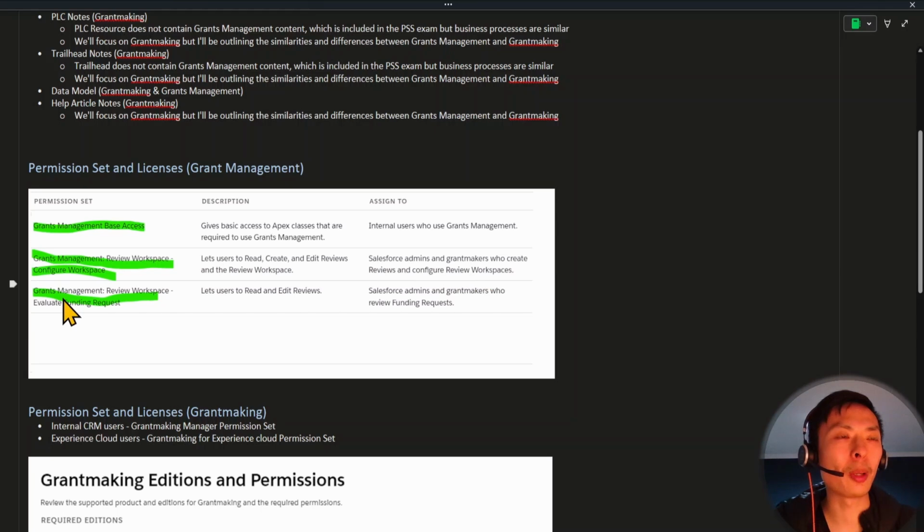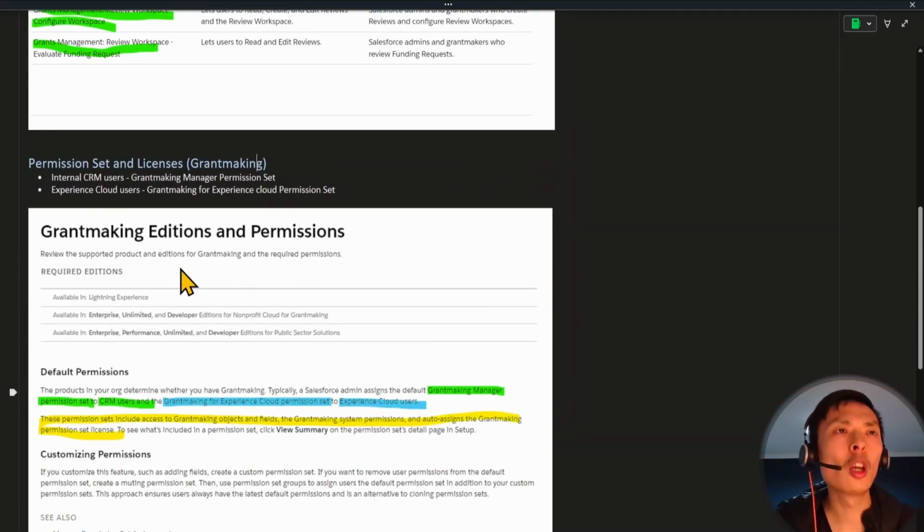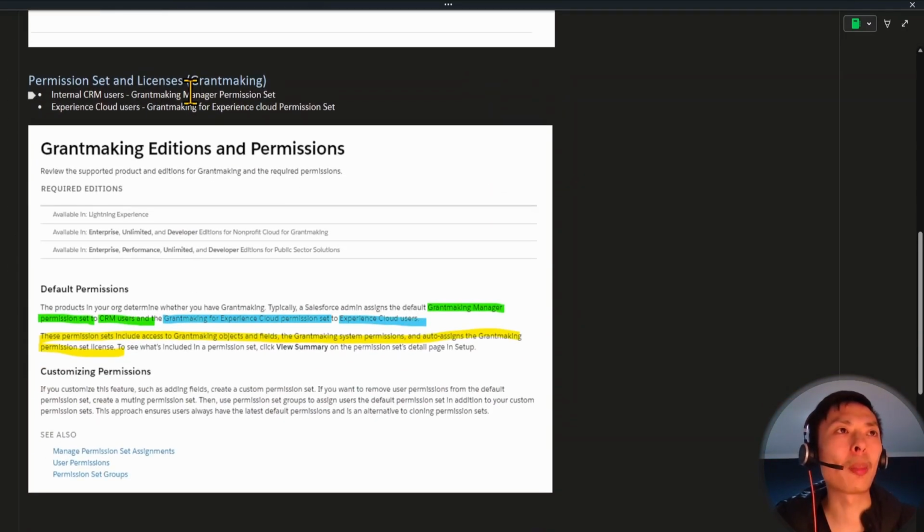And we have Grants Management Review Workspace Evaluate Funding Request. So this allows the users to read and edit reviews, and these are for Salesforce admins and grant makers who review funding requests. Moving to Grantmaking.